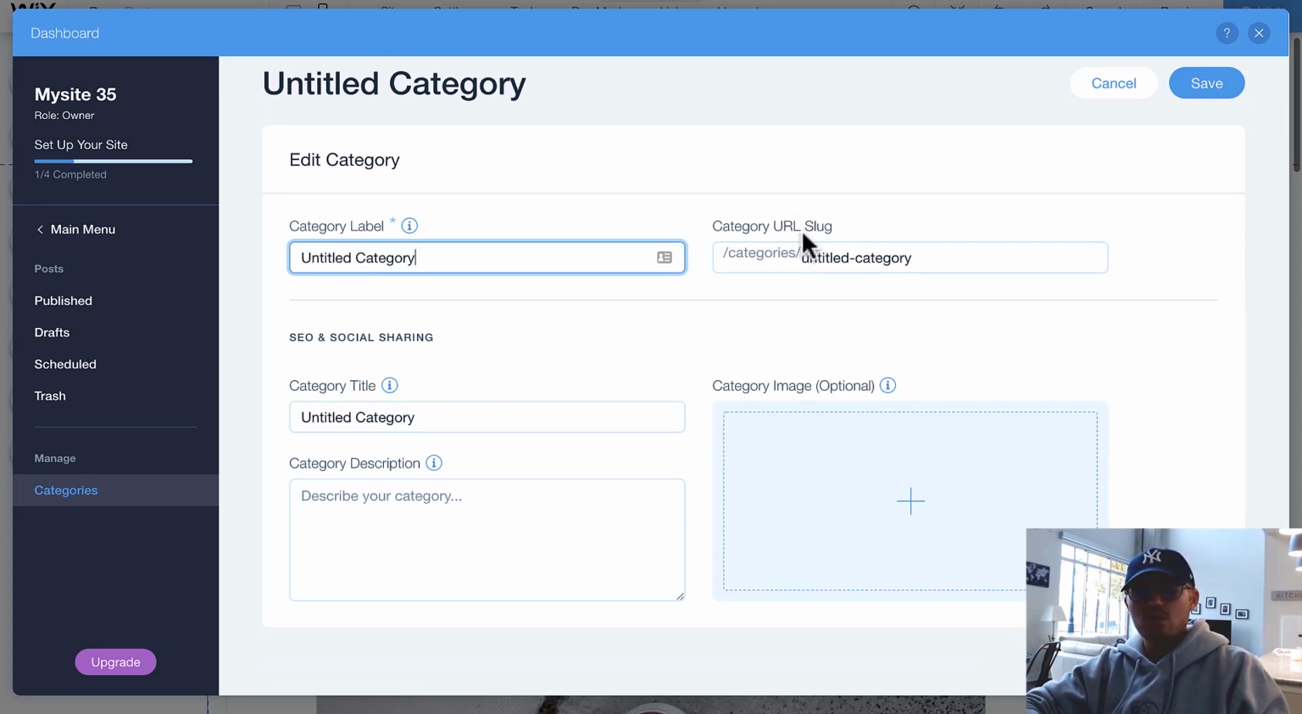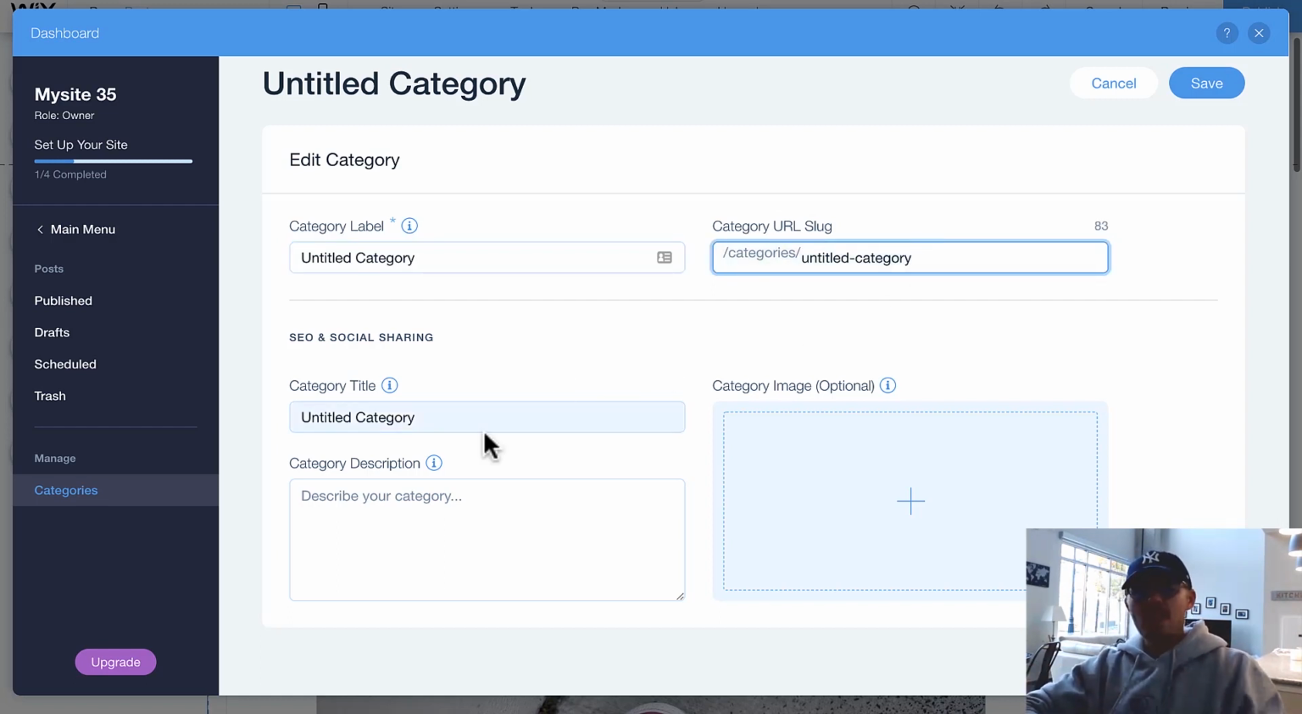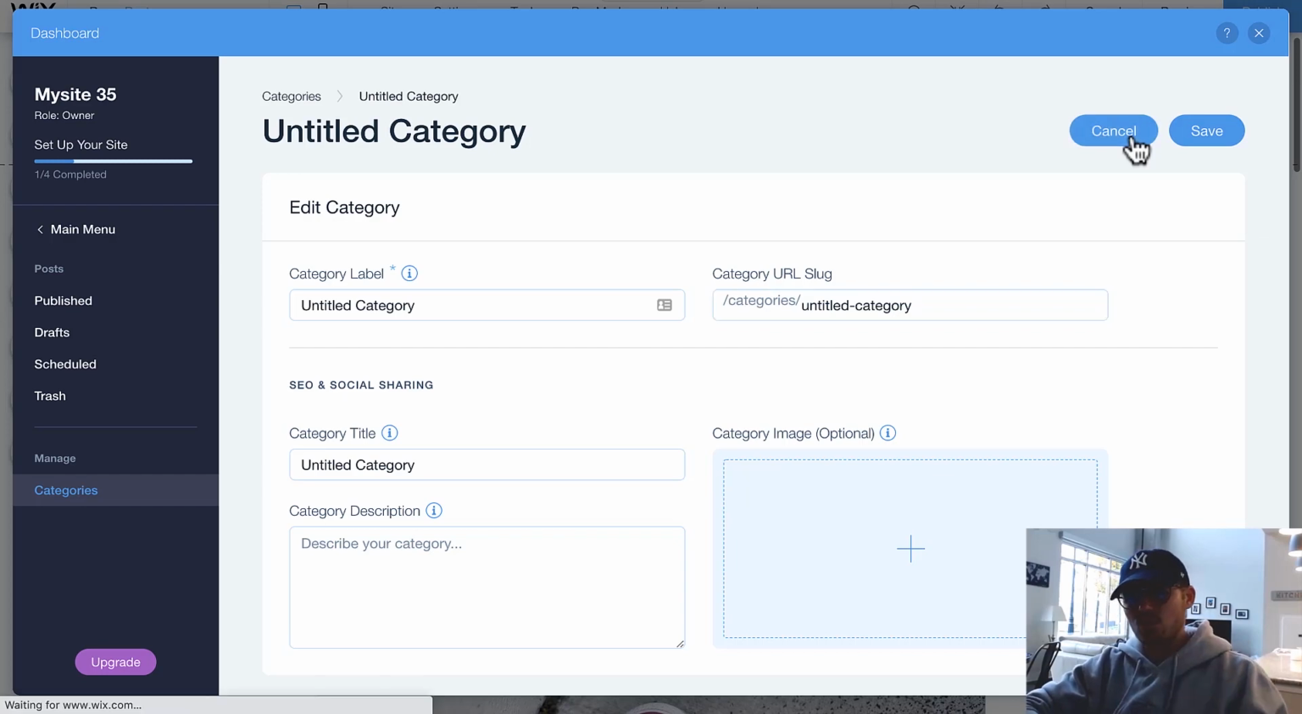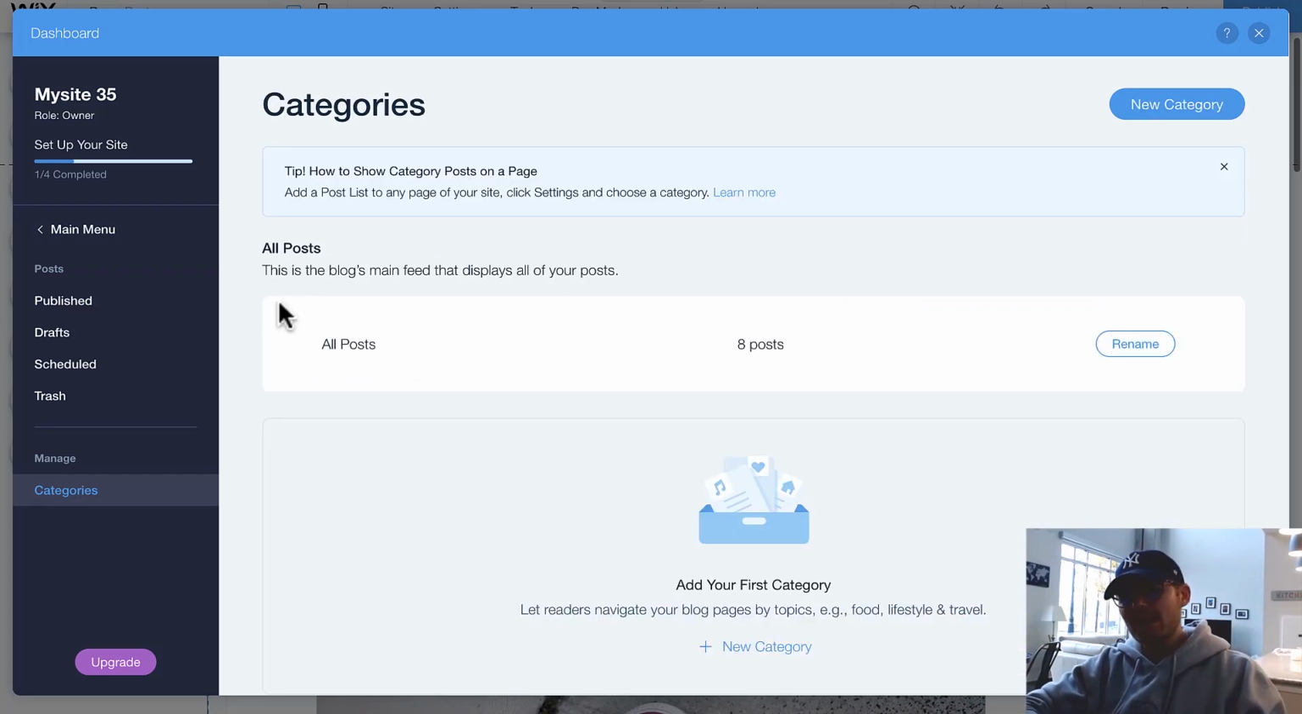You can add a category URL slug. This is kind of that hashtag or backslash, whatever you want that to be. Typically just name it the category name. You can add a category title, an image, and a category description, and then you would just press save, and it adds a category, right? That's how you add categories.